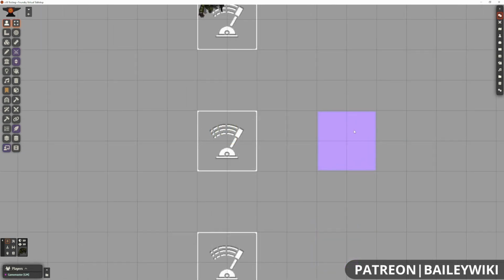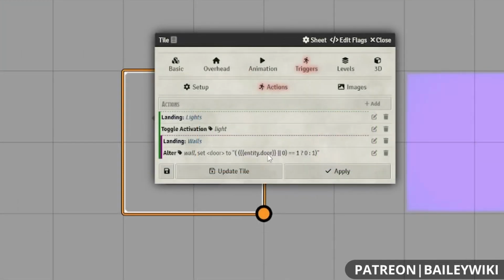The next main use you'll have for landings is keeping yourself organized. I've got some walls and a light here, and this tile simply toggles the light between on and off and the walls between doors and not doors. Really simple action, but we're going to demonstrate what using landings to keep yourself organized looks like.